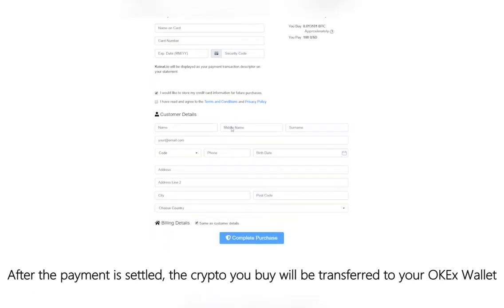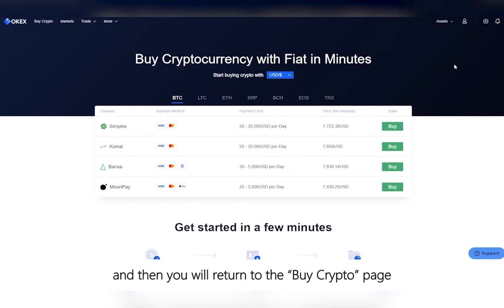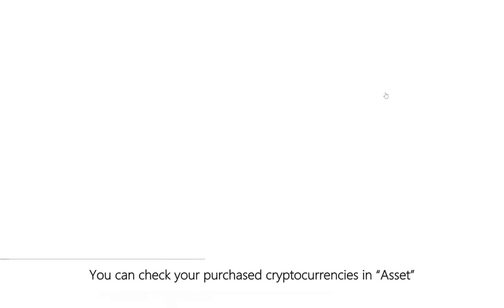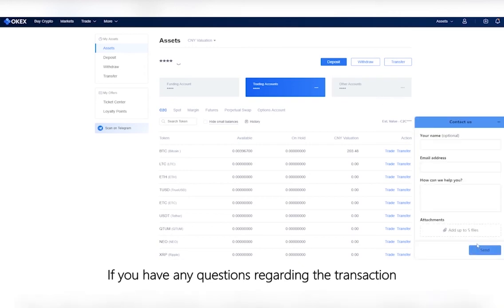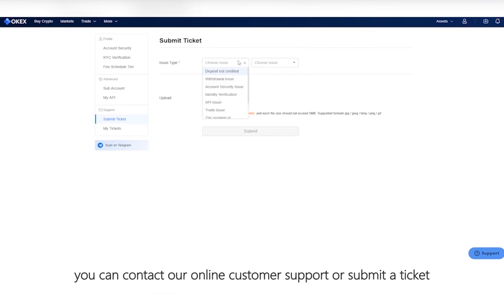After the payment is settled, the crypto you buy will be transferred to your OKEx wallet, and then you will return to the Buy Crypto page. You can check your purchased cryptocurrencies in Asset. If you have any questions regarding the transaction, you can contact our online customer support or submit a ticket.